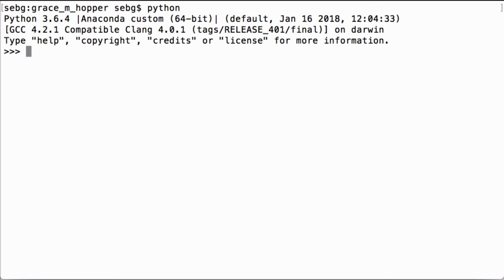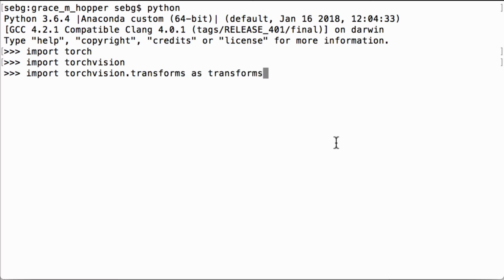This video will show you how to use the Torchvision CenterCrop transform to do a square crop of a PIL image. First we import PyTorch. Then we import Torchvision. Next we import torchvision.transforms as transforms. And then from the Python Imaging Library we import Image.